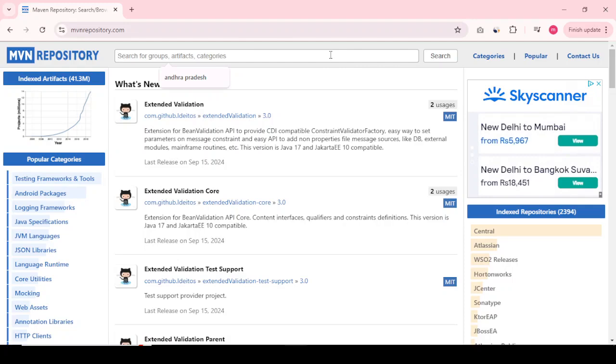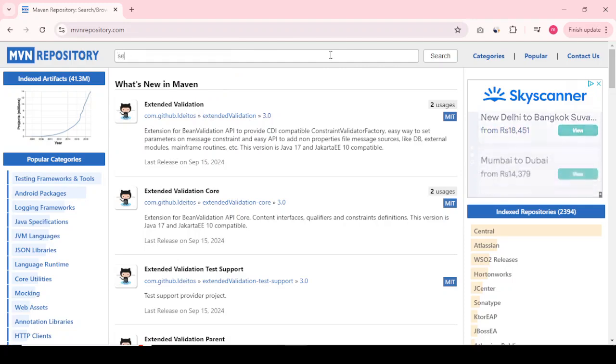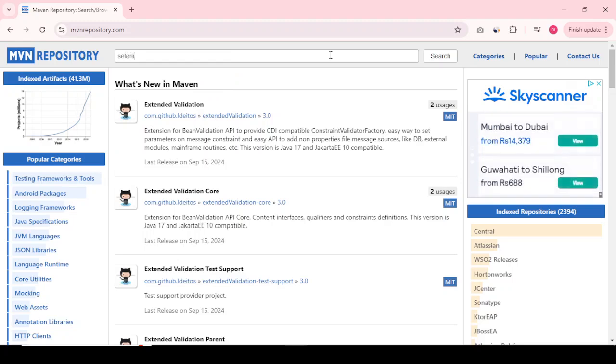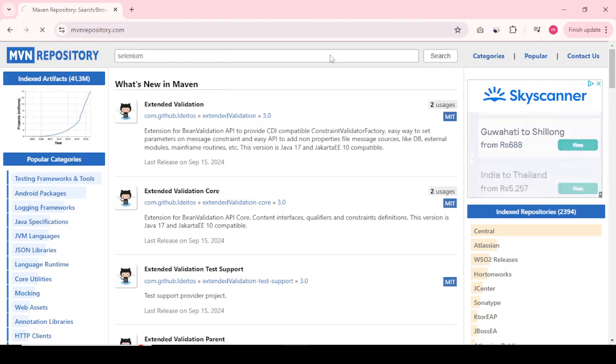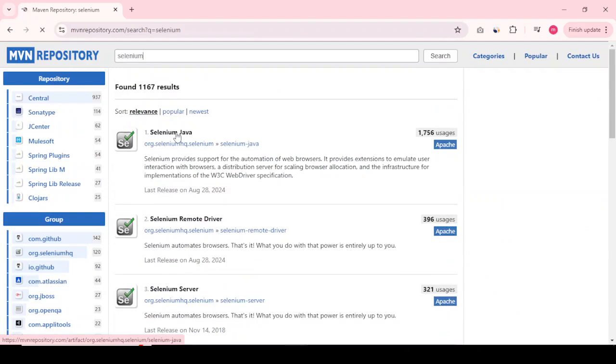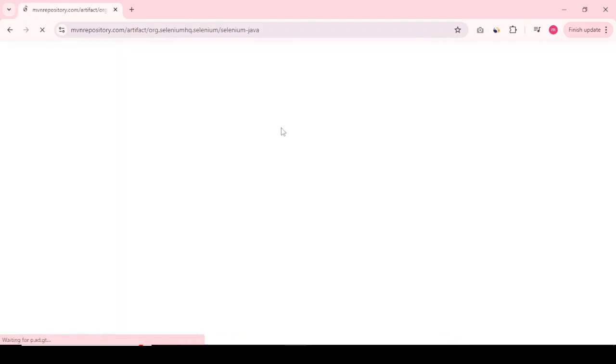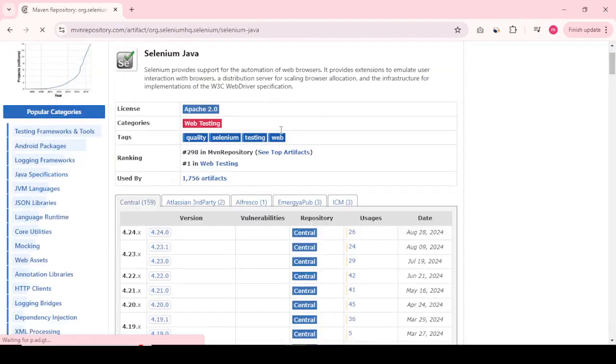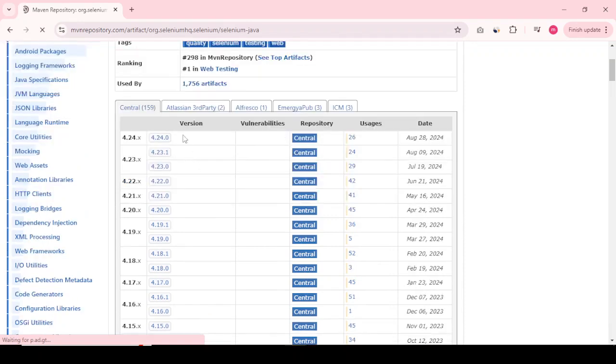Suppose I want Selenium. See, Selenium Java. Now click on this Selenium Java. Now there are different versions available. The latest version we can use is 4.24. So click on this.